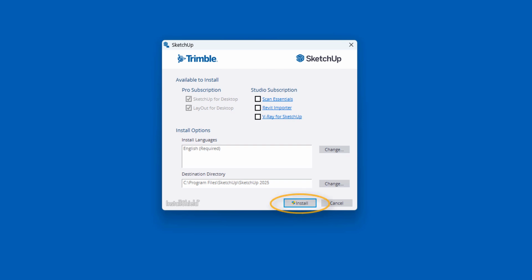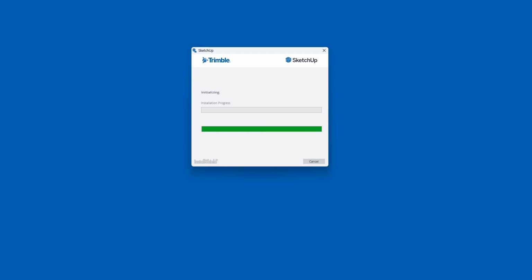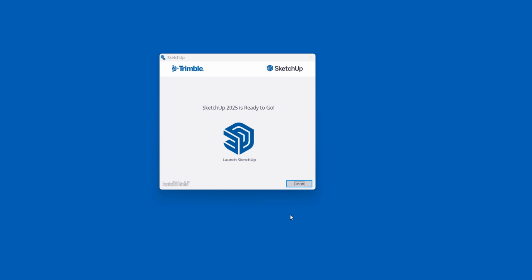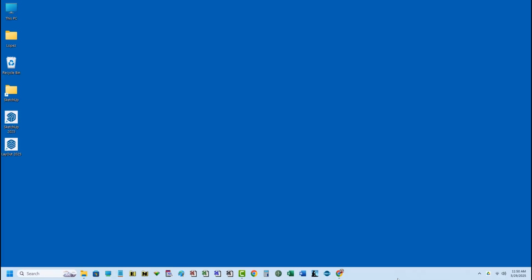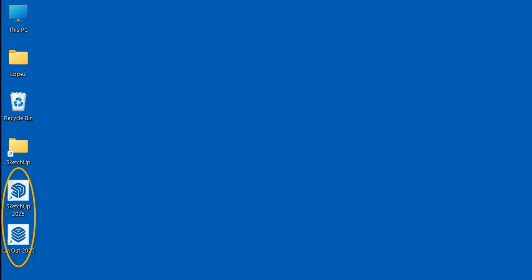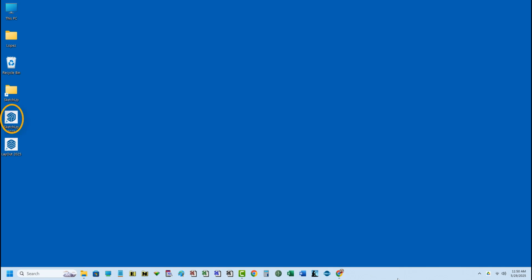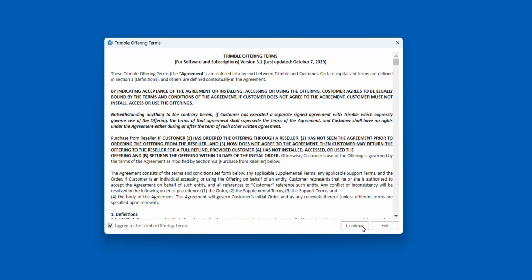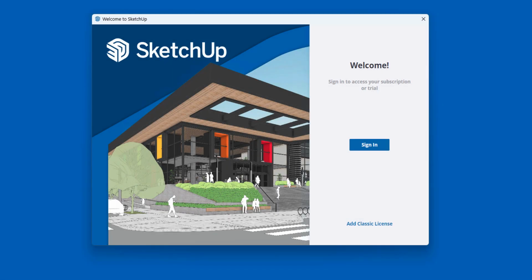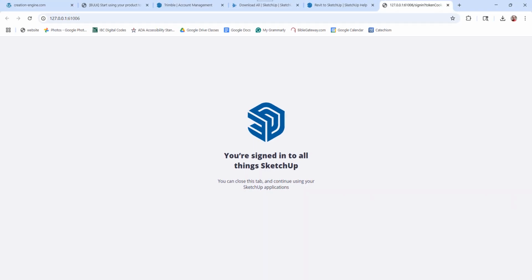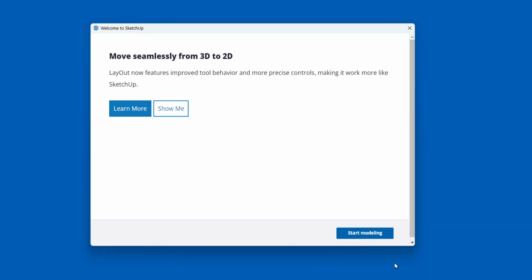Click on Install and basically follow the prompts. When it says it's finished, click on it. And you should have two icons now on your desktop. SketchUp and Layout will be covered in this class. Clicking on SketchUp will open up the program to this welcome screen, and you'll need to sign in. And then you can start modeling.